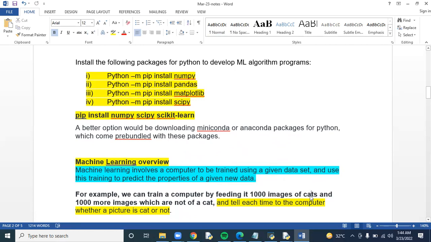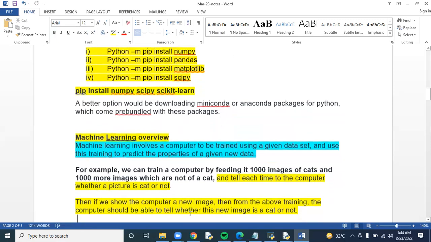I can train the computer in such a way that whenever I show a cat image, it will say it is a cat. I'll also feed 1,000 more images which are not related to cat. Then I will ask the computer by showing a picture; that is called image recognition. Each time I show a picture, the computer should be able to tell me whether the picture is a cat or not. So that's how we train the computer.